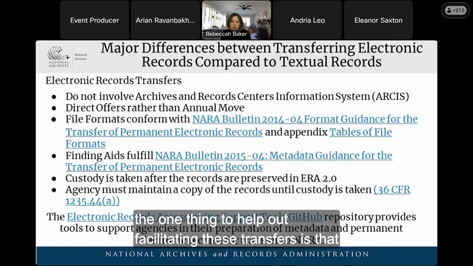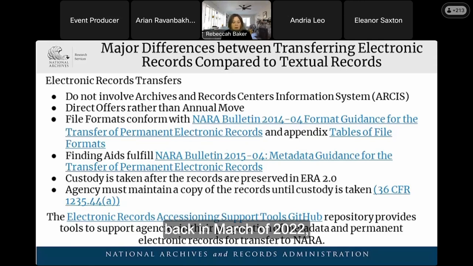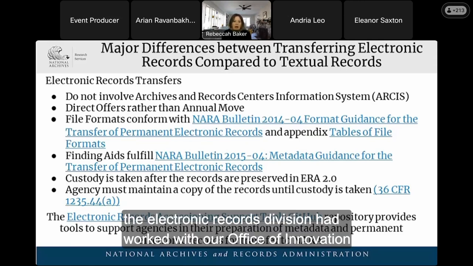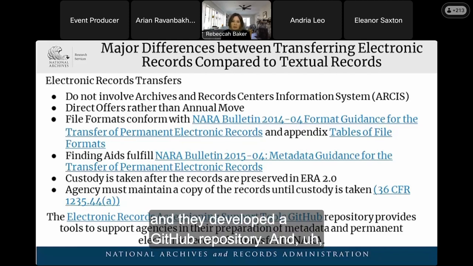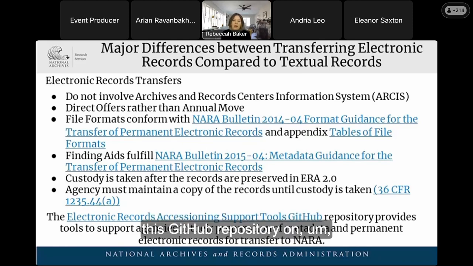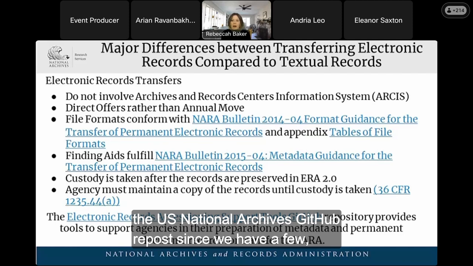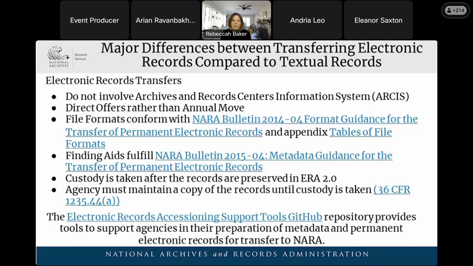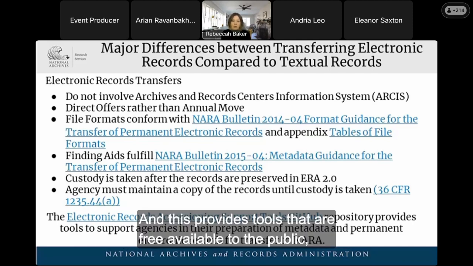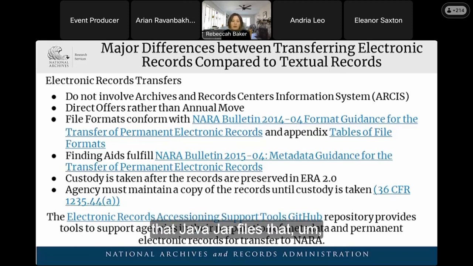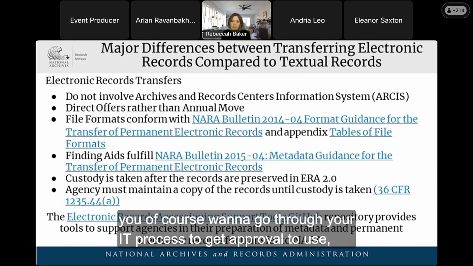One thing to help facilitate these transfers is that back in March of 2022, the Electronic Records Division worked with our Office of Innovation, which hosts the National Archives Catalog, and they developed a GitHub repository. This is on the U.S. National Archives GitHub, since we have a few, and it's specifically for electronic records accessioning support tools. It provides tools that are free and available to the public. They're Java jar files that you, of course, want to go through your IT process to get approval to use.